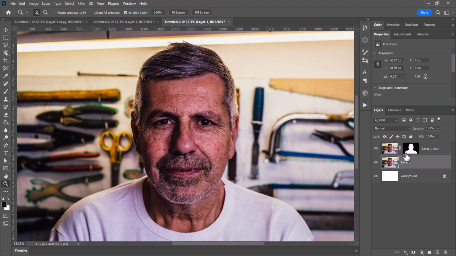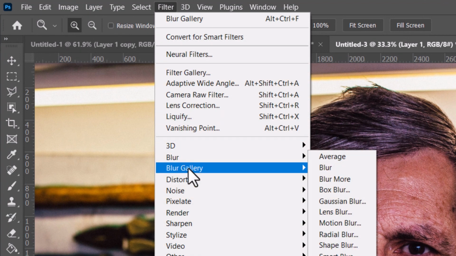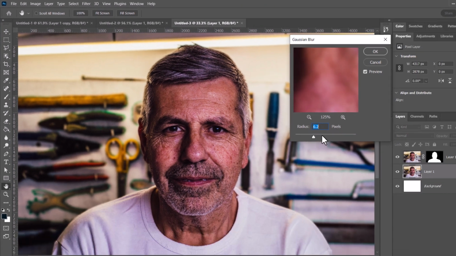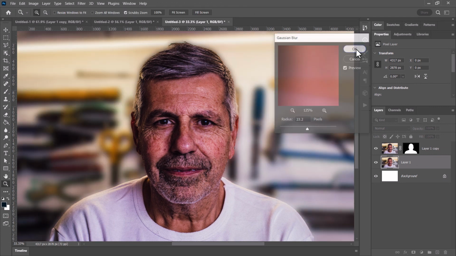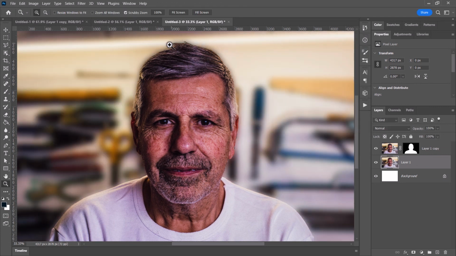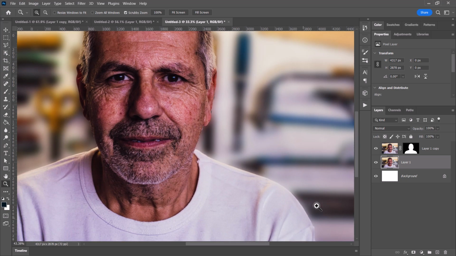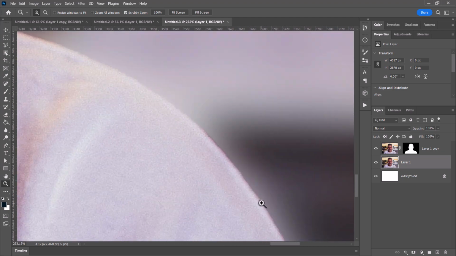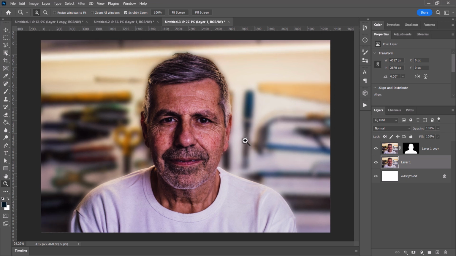Now, here's where the issue comes in. If I simply go to Filter, then Blur, and say Gaussian Blur and crank that blur right up, it doesn't look too bad, but some of his head will actually start to show through. And it's almost like the shirt's glowing a little bit. It's not quite right. You can see here if I zoom right in, the shirt kind of glows into the background. And we want to be able to take more control and not have that issue.